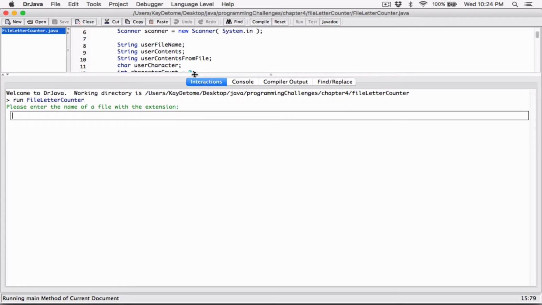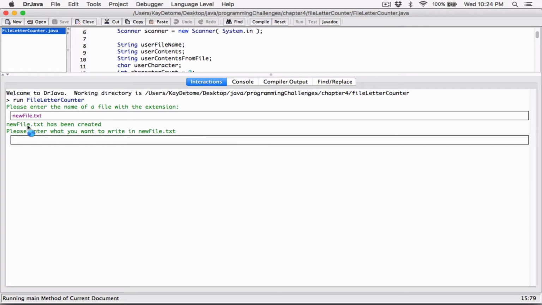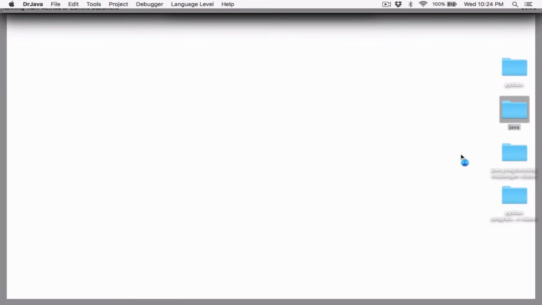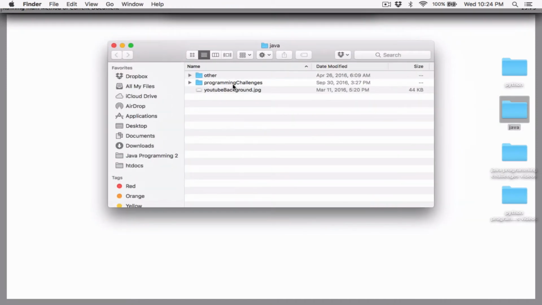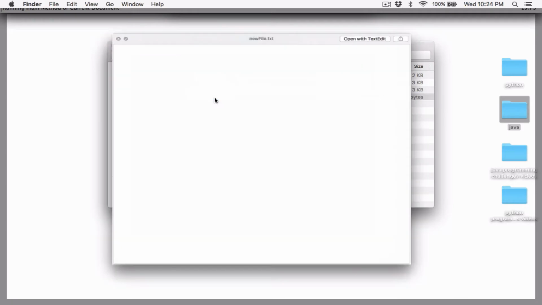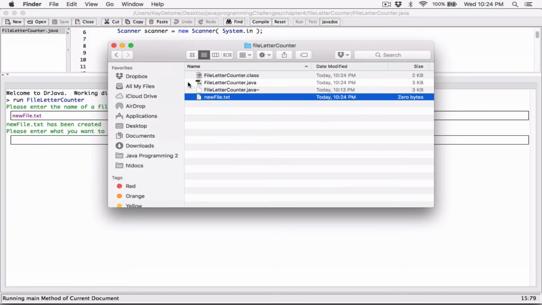Please enter the name of a file. I'm going to say new file.txt. Okay, so it says new file.txt has been created. Let's just make sure to see if it has been created. File letter counter, and we see new file.txt has been created. So good. Let's open it and see. There's nothing in there. All right, so let's continue with our program.